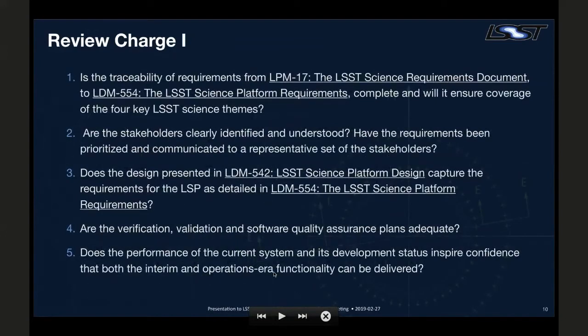So I'll very quickly just run through the charge. We have 9 questions in the charge. I'll run through each one of them, and I'm very happy to take feedback from people on the call. So first of all, we want to look at the traceability requirements from the LSST science requirements document. We want to ensure that the requirements in the science platform requirements document are complete and that they will ensure coverage of all 4 key LSST science themes. And so we would ask here the reviewers to take a look at those requirements and ensure that all their science can be covered by the requirements as specified in the LSST Science Platform requirements documents.